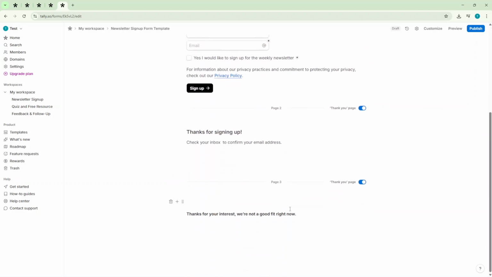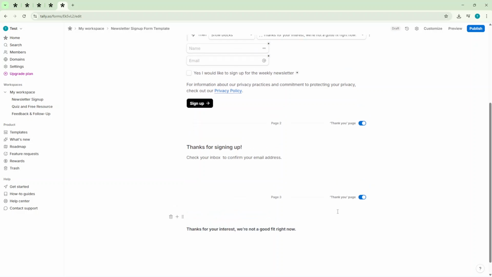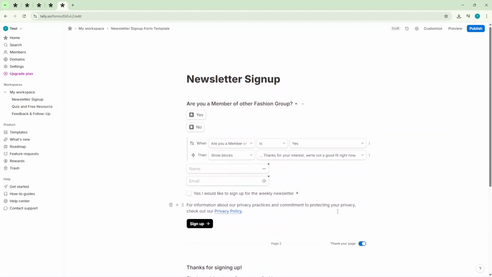message block. Open the disqualified block and add a text block with a short, respectful note, such as, "Thanks for your interest, we're not a good fit right now." You can add a bit of context if helpful, like inviting them to check back later, but keep it brief and kind. Next, click Preview and test each answer path.